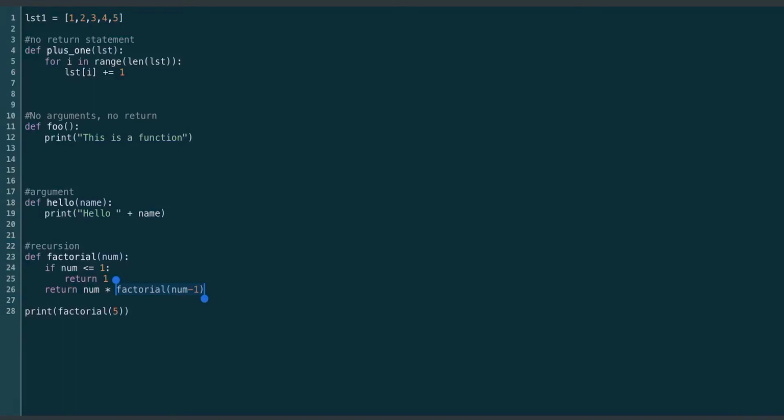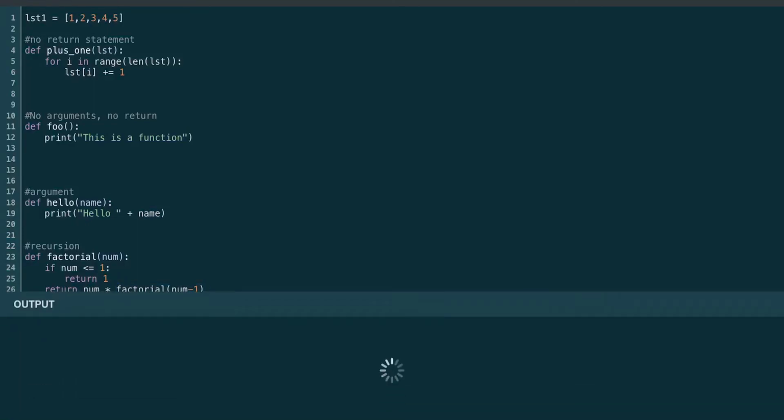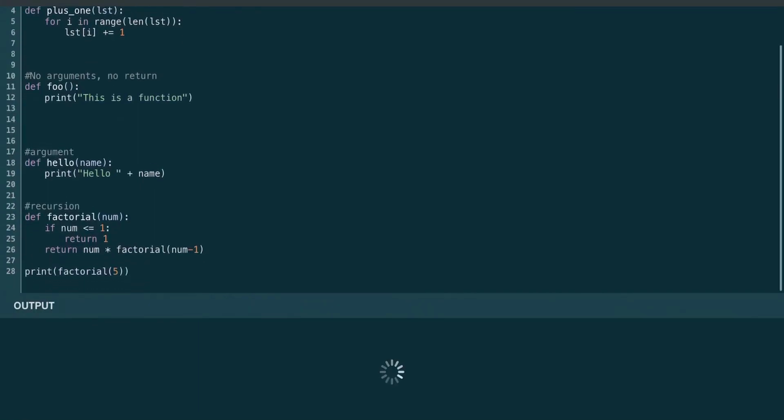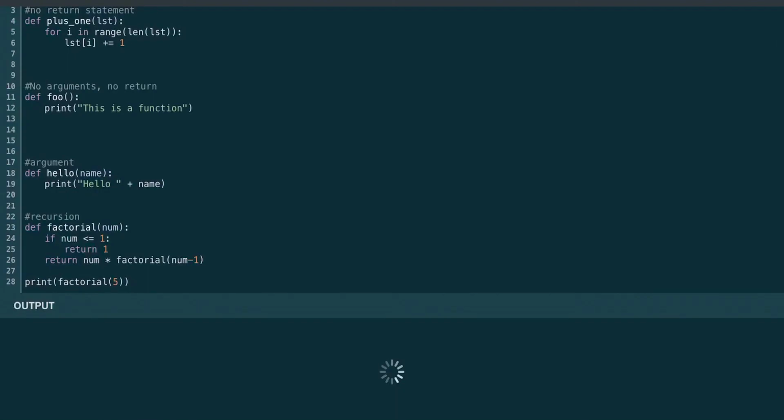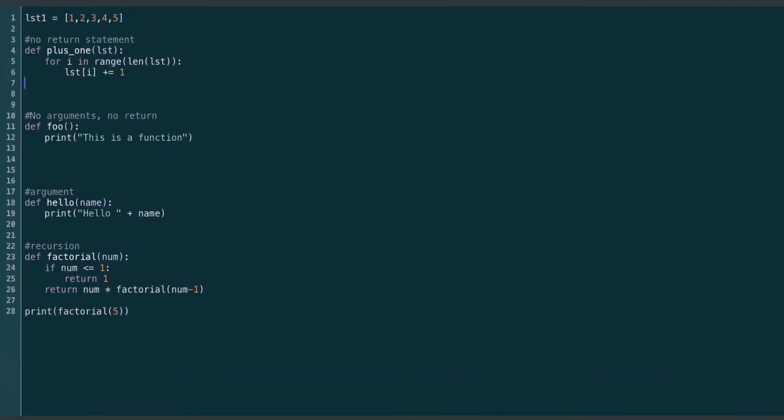And my next video will be talking all about recursive functions, but for now, it's just important that you recognize what they are and know what their definition is. So we'll wait for this. Should get 120, I believe. Yes. So that was talking about functions.